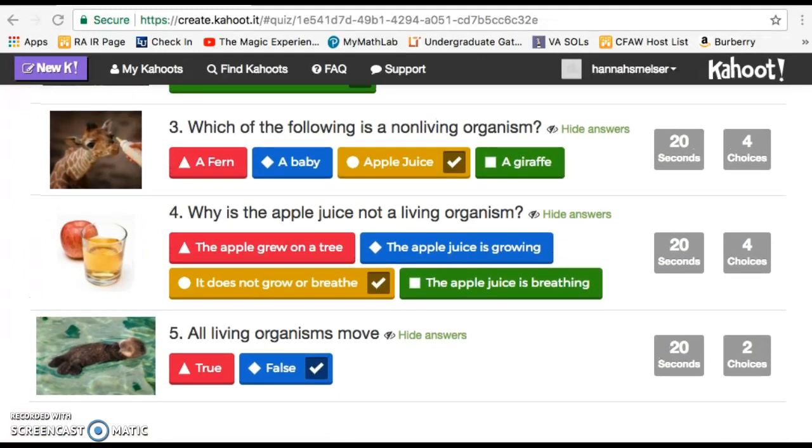So for the third and fourth questions, it's exactly the same. It's just flipped. So we're going to be asking which one is non-living and why it is. So obviously the picture is of a giraffe, which was kind of on purpose to throw them off. So they have to think more about what the answers actually state.